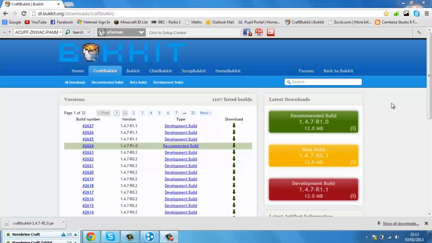This is my first video and I'm going to be showing you how to make yourself a Bukkit 1.4.7 server. As you can see, I'm on the Craftbukkit's website, and to the right here you can see the recommended build. Just click this and it should start to download this file here.